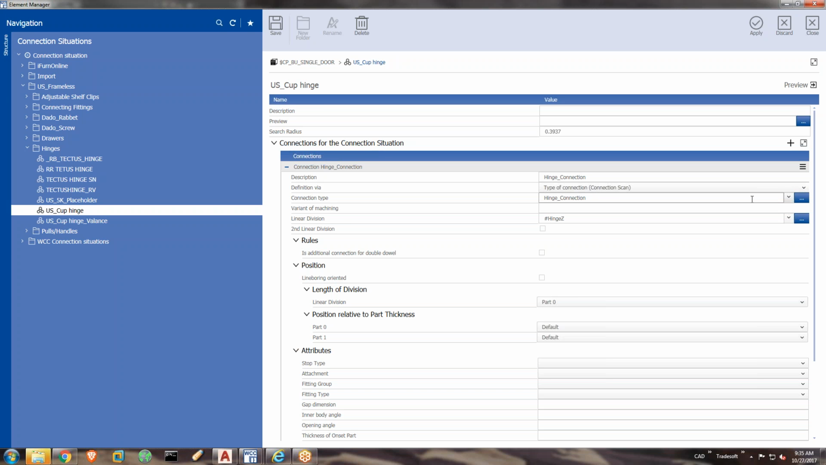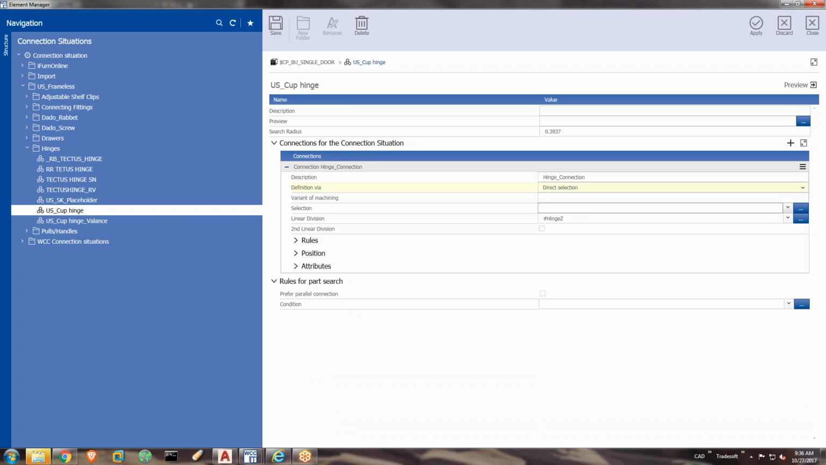Well, it's using whatever you've used the most of for this database, and that could be before you even got the database. So okay. For me, I want to go pick the exact hinge I want to use. So I want to change that to a direct selection. It's right here? Yep, direct selection. Okay. So now that opens up a field called selection.